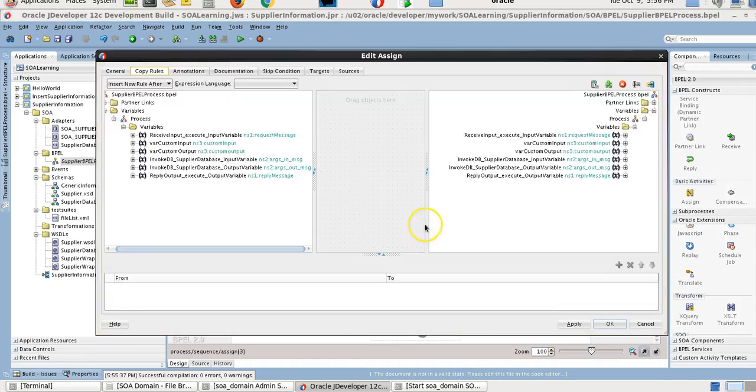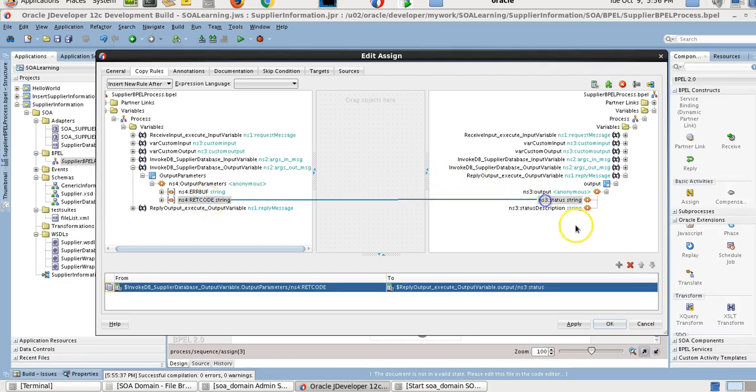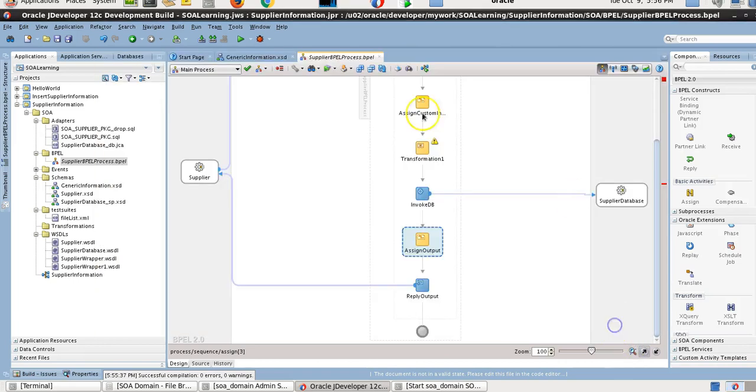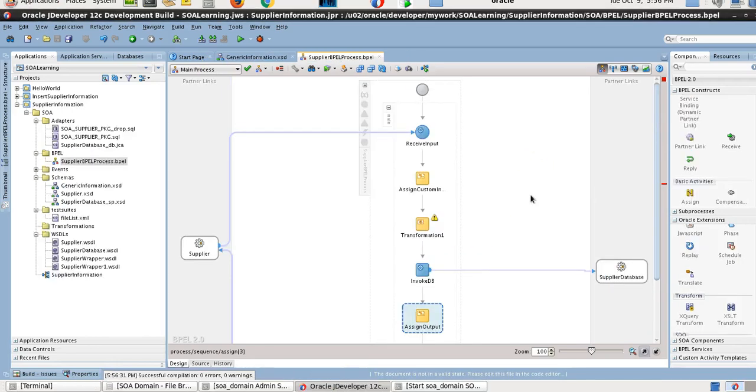And this assign output now makes sense, wherein we are going to assign the output from the database, the airbuff and the red code, to the reply variable that you see, which is basically the status and the description. So I'll put the red code as the status, and airbuff as the status description. Okay, save, and we are at the point of transformation, and let us now look at how the transformation works.